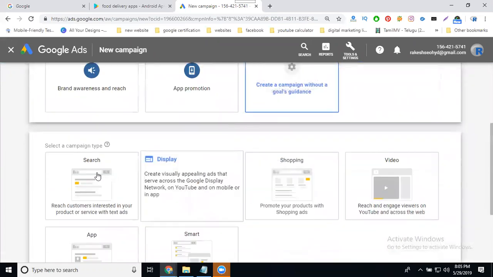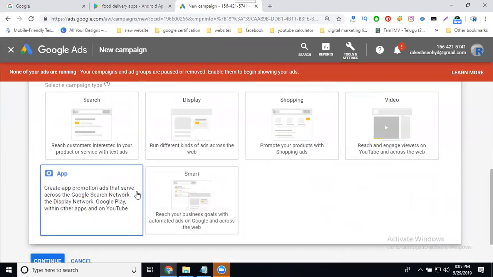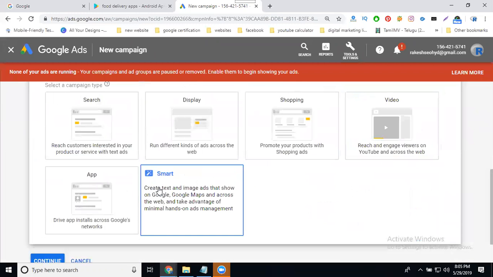The main categories will be search, display, shopping, video, and apps. Recently launching for smart. These are another 6 categories. Remaining we have the 5. The recent launch, one more, is called smart. Create text and image ads that show on Google, Google Maps, and across the web, and take advantage of minimal ads management. Nothing but Google Ads and Google AdWords Express will create in one ad, that is called smart ad.